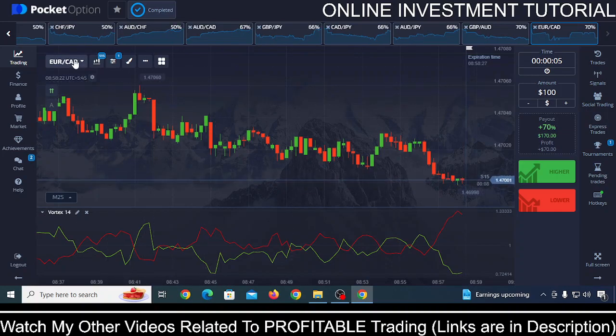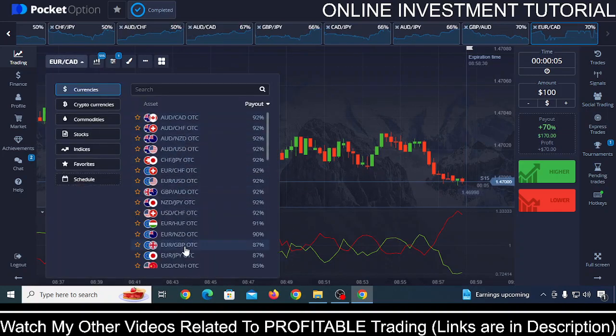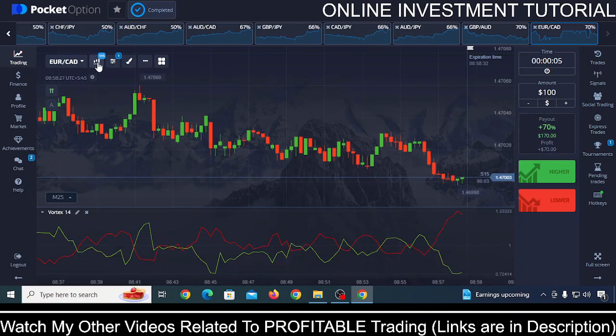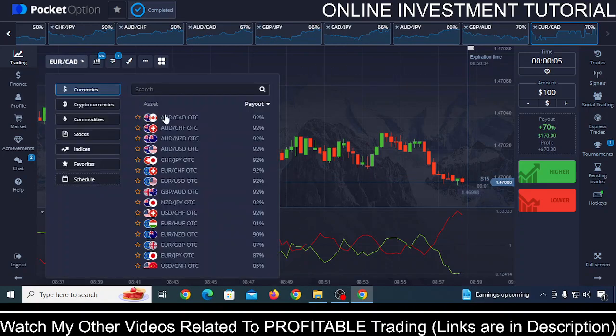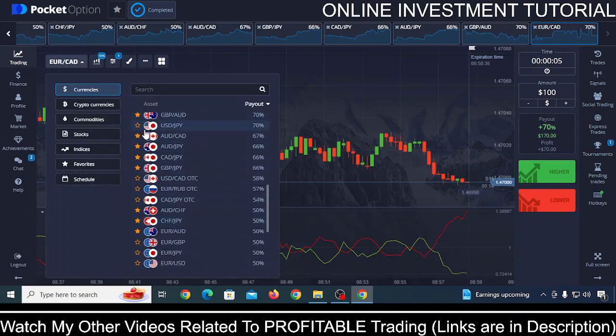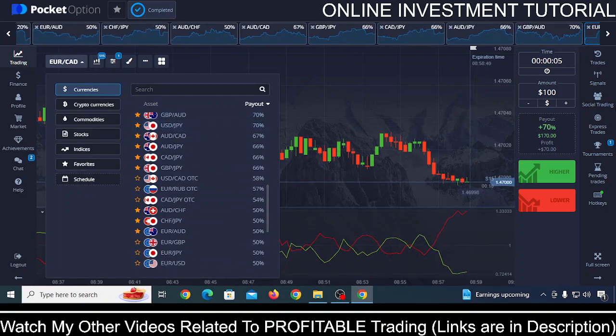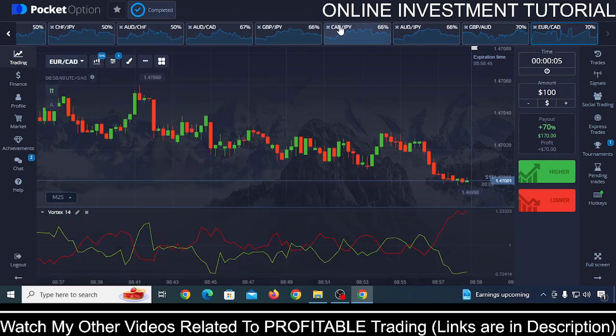So firstly, select the currency pair that you want to trade on, okay? And then click here. And one more thing: if you want to make this currency pair a favorite, then just click on, for example, USD. If you click on this and it becomes yellow, then it will appear here, and you can easily switch to any of these currency pairs.